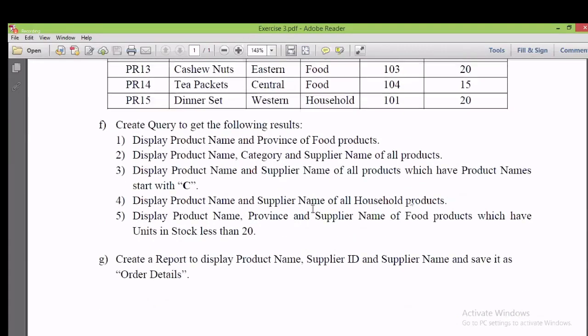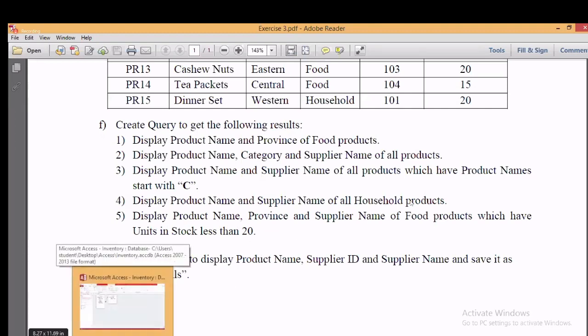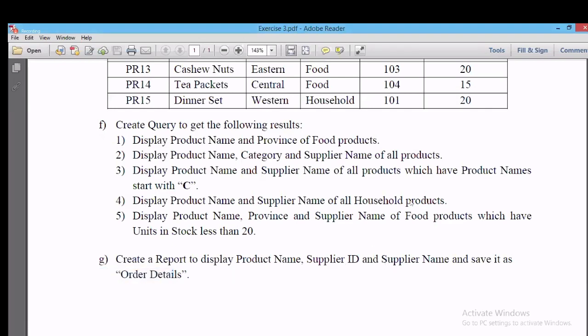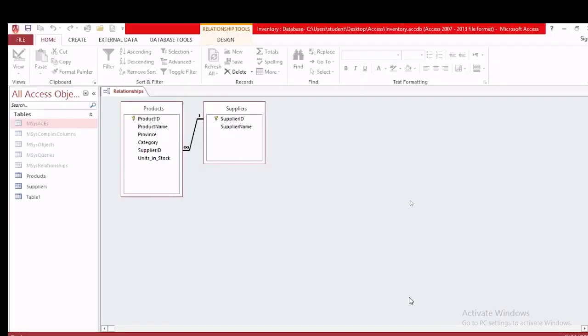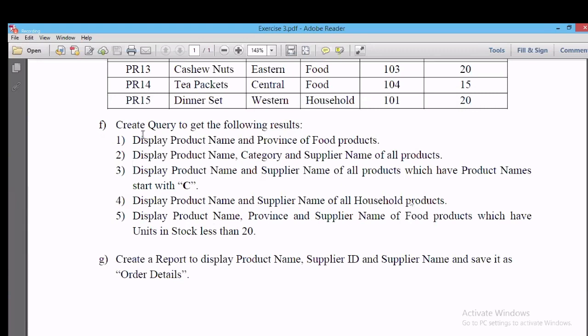Then move to the queries. Create query. So first create those 2 tables and enter the data. After that, if you have more than one table, definitely you have to create a relationship among those tables. It means you have to join the tables, then only you can extract information from those multiple tables. Once you have designed and entered the data, you have to create a relationship among those 2 tables. After that, move to the queries section. Here create queries to get the following results.